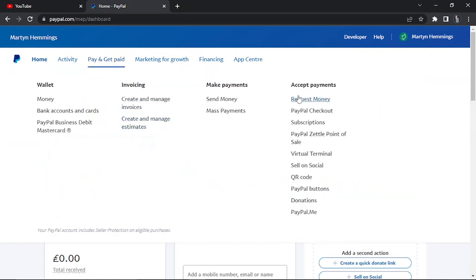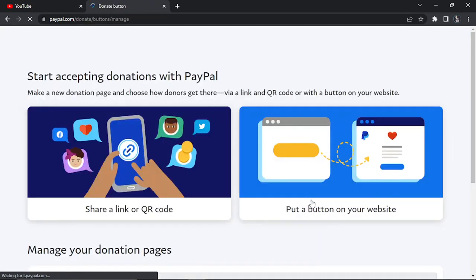And you've got a long list of options. So if you look under accept payments across here on the right hand side, what you want to do is come down and click onto the donations button down here. It's going to take you through it step by step.